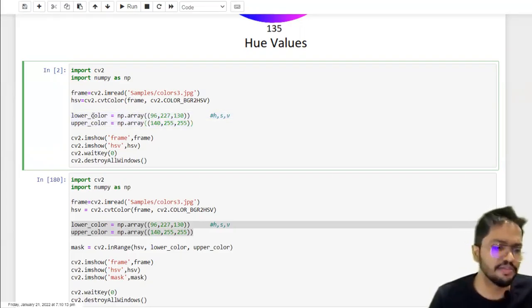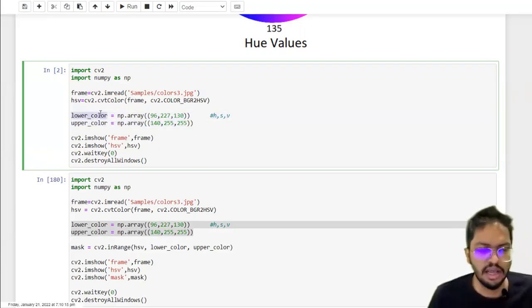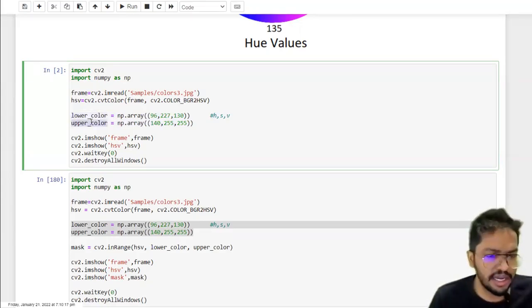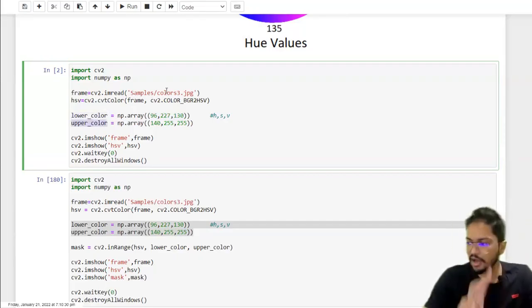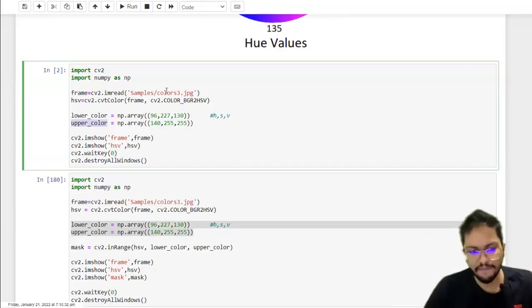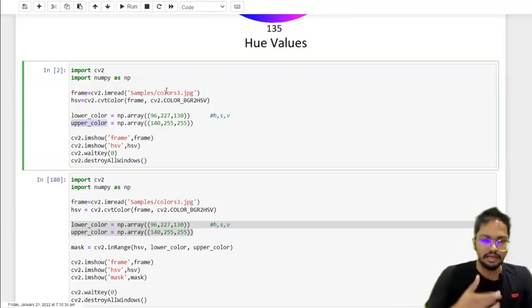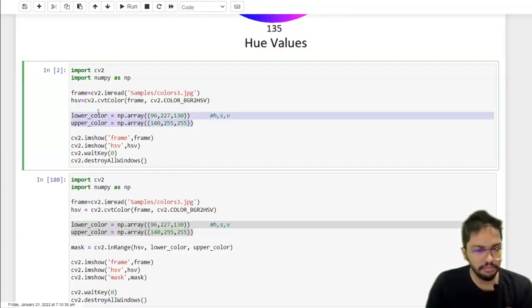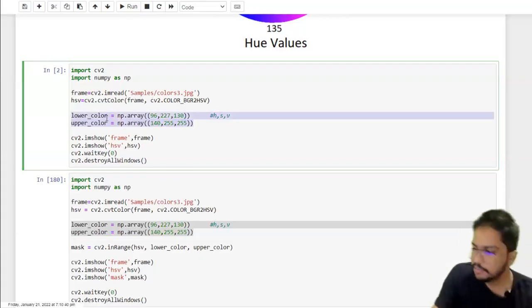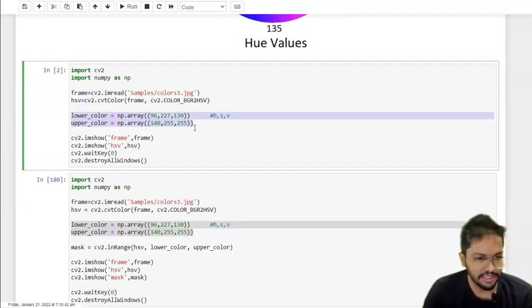Anyway, let's assume you have two colors and I'm going to refer to them as the lower color and the upper color. These are in HSV format, two HSV values. How these two colors are obtained, I will explain later. Let's assume that using these two colors, we can detect the blue color lid.